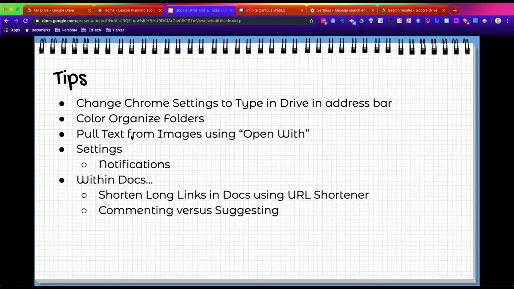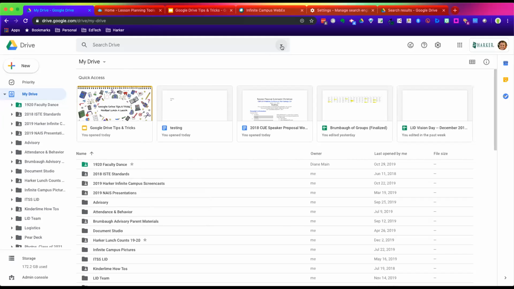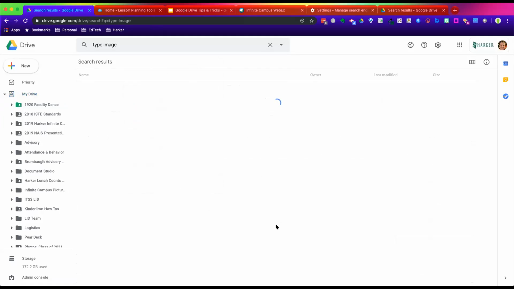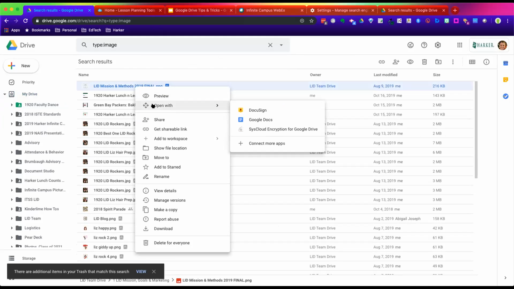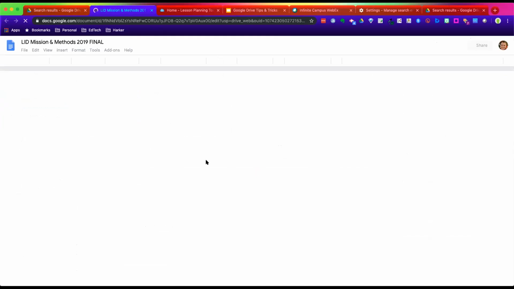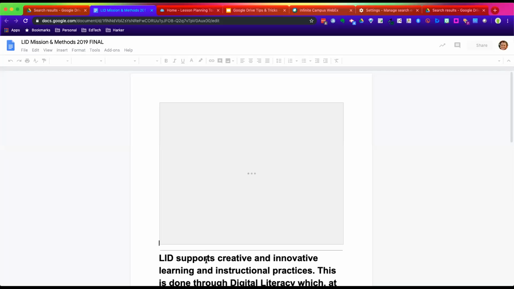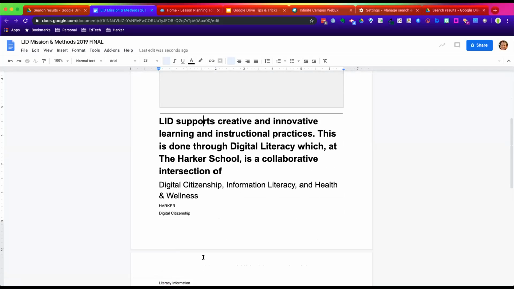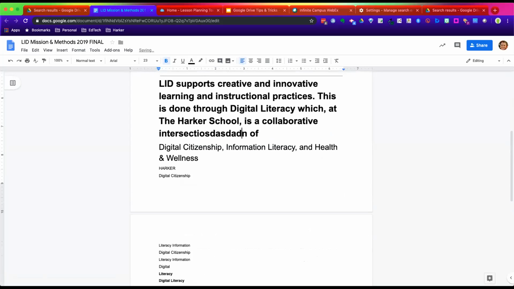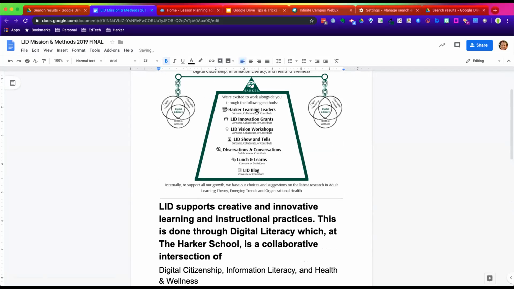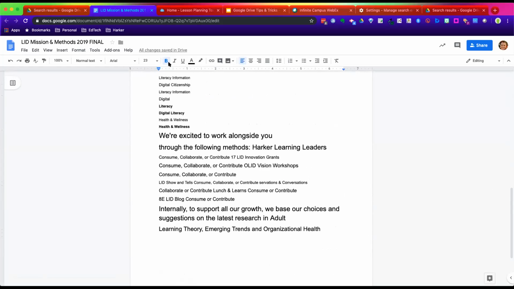Don't know if you were aware of this, but you can in fact pull text from images by using open with. So I'm just going to do a quick search of any image that I may have in here and hope that one of them actually has some text. Okay, so this is an image that I know has some text in it. And if I right click and choose open with and then Google Docs, it uses optical character recognition and pulls the text out of that image. This is why when we talk about how there are very few truly safe or secured documents anymore, because with optical character recognition, it literally just pulls that information out of the image itself, and I can edit this however I so choose. Now, it's not going to edit the image itself, but it still gives me the information and the text.